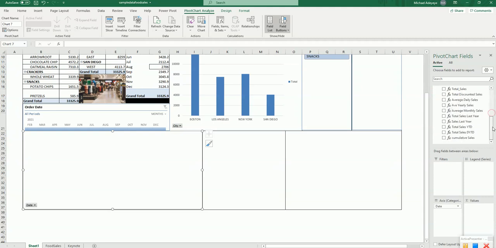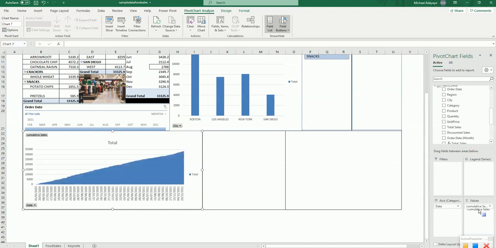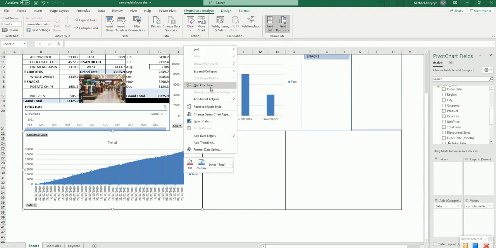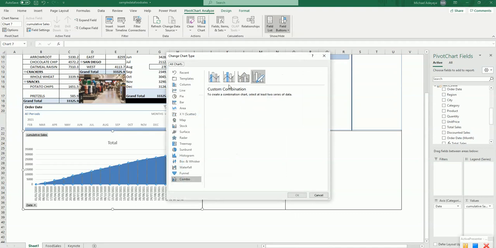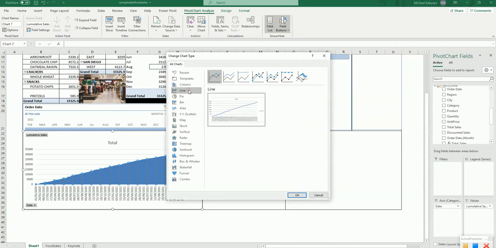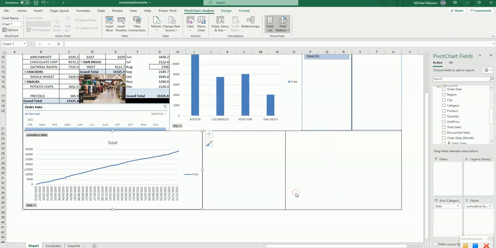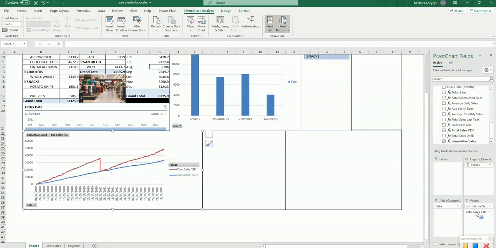We want to see cumulative sales. So the trends of cumulative sales. You can see what we have. So you can right click. We don't need this chart. You can say change chart type, change series chart type. So we want it to be a line chart. So we want to see cumulative, and then we want to see total year to date, right? Year to date. I want to see how that trend goes.